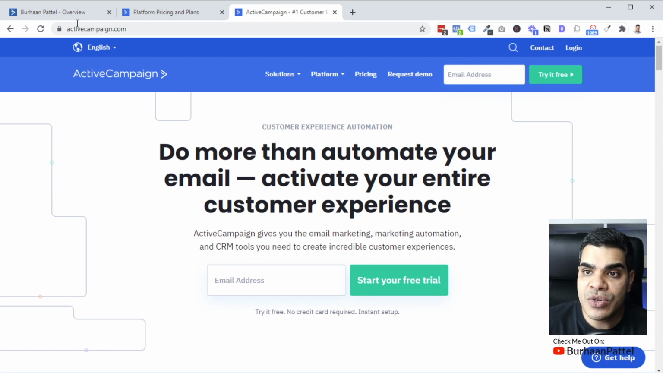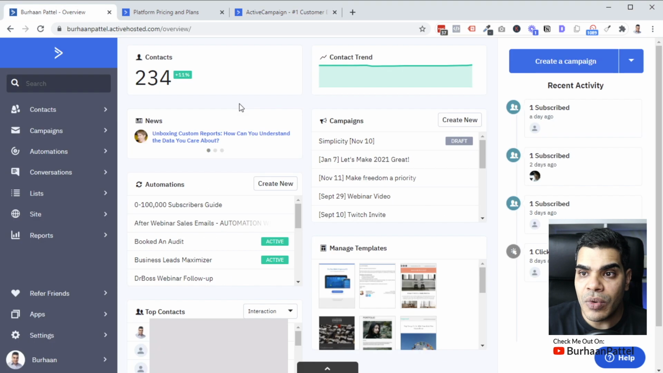So let's go into my account. When you sign up and log into your account, it'll send you through a wizard, and it'll give you the steps that you need to do to set up your account. So it's going to ask you for an email address. It's going to ask you for the address that you have for your business.